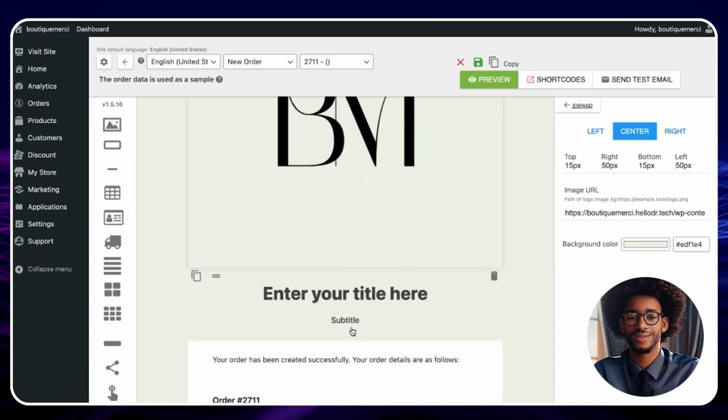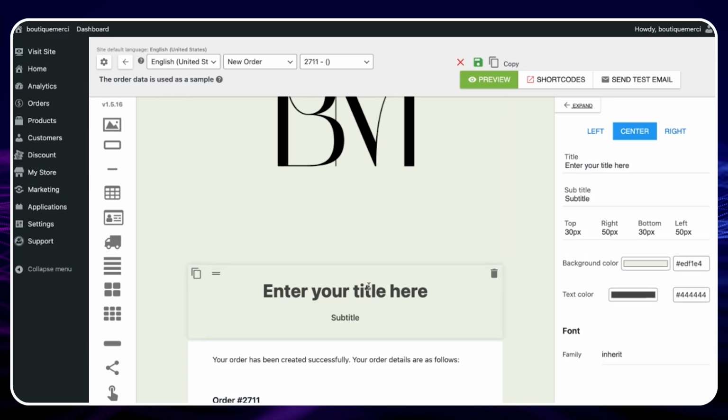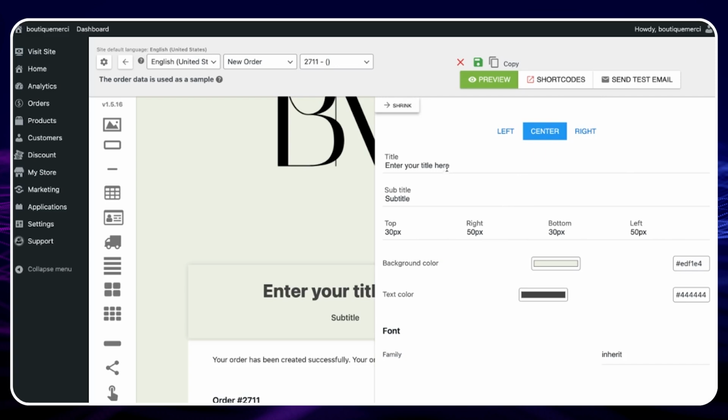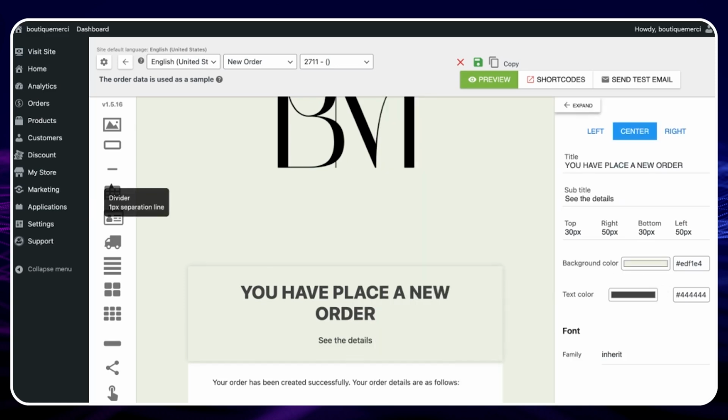Let's say, for example, since we are customizing the new order email template, we would want to have "You have placed a new order" as the title, and then "See the details" as the subtitle. To write this text, you need to click on the element as we have done previously. Then, to your right on the settings panel, you'll see the fields where you'll add your title and subtitle. Also here, like the previous element, you can edit the background color, you can even edit the text color and the text font.